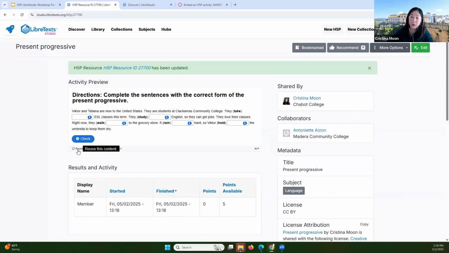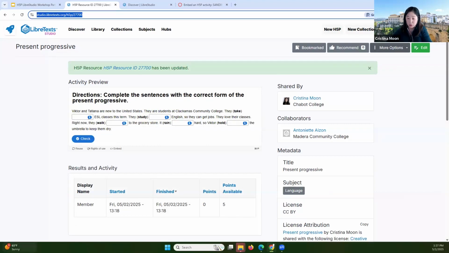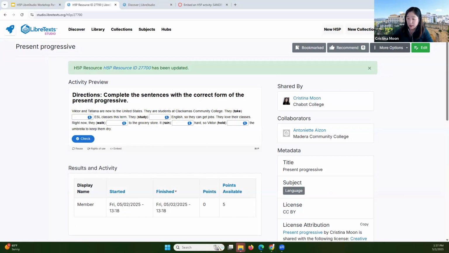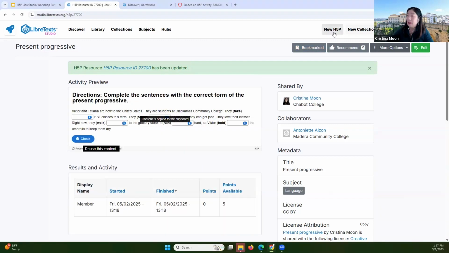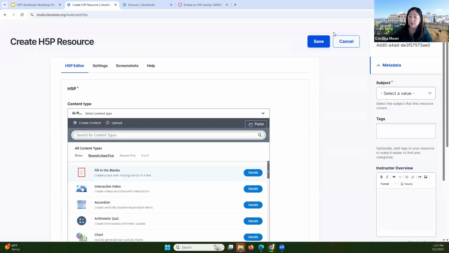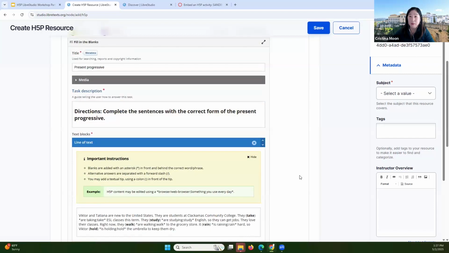If I click on reuse, copy content. Actually, I'm going to share this. So for those of you that don't have an activity to work on, I'm going to share this. So I'm going to copy content and then go create new H5P, and then paste. And there it is, my copy of that same activity.